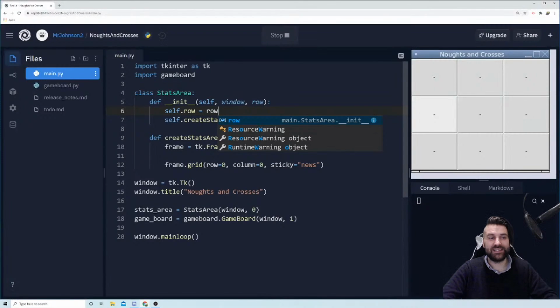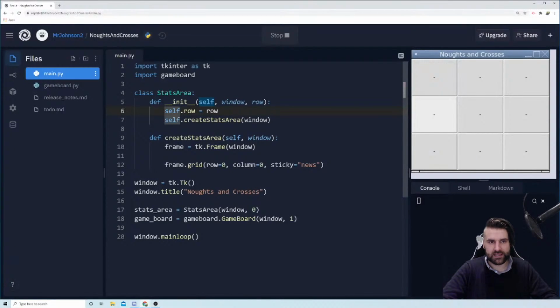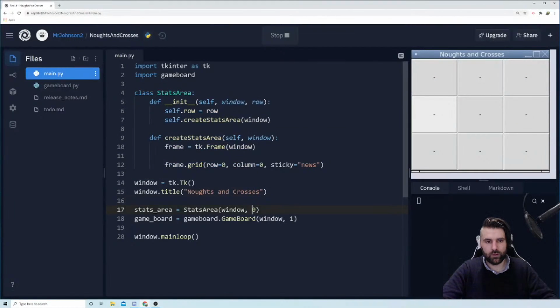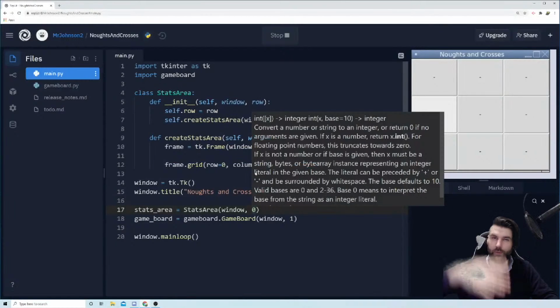And we're going to say, just like we did in game board, self.row equals row. So now we can pass in the row from the main function, and inevitably we'll move stats area out of the main function, and that will go somewhere else. And then in order to edit its position, maybe if we wanted to see what it would look like if it was below the game board rather than above it, we could test that out and see.